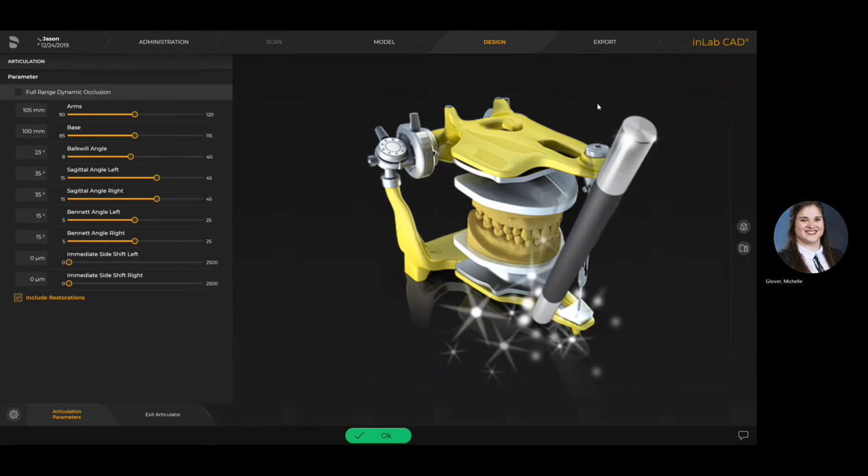Okay, you always want to make sure that include restorations on the bottom is turned on so that it's using the crown that you've just designed. So at this point in time, you're able to exit the articulator here. On the bottom left, you'll see the option to exit articulator. At that point in time, you are then able to view things like the occlusal compass.